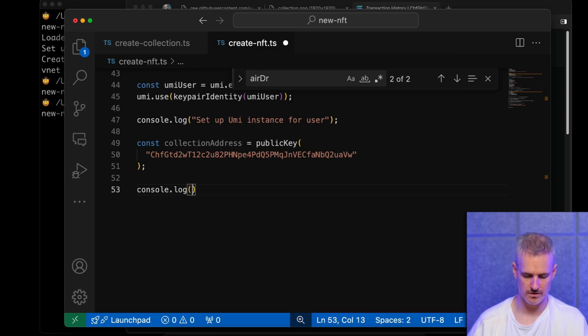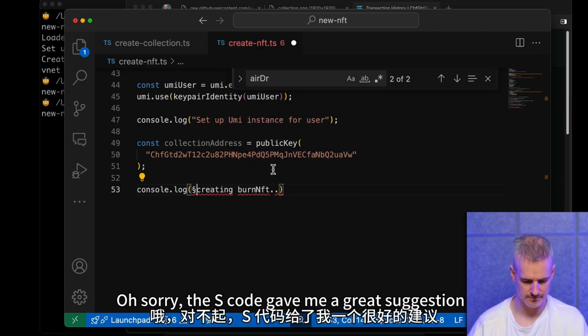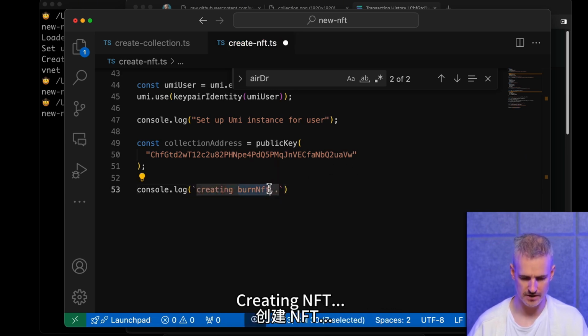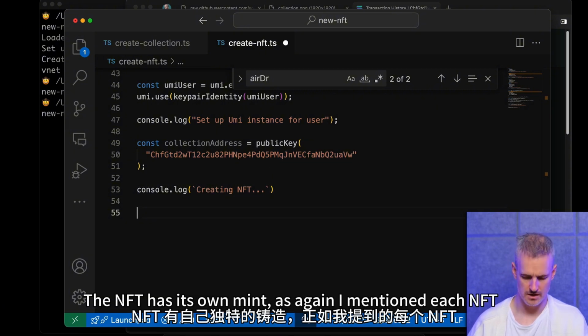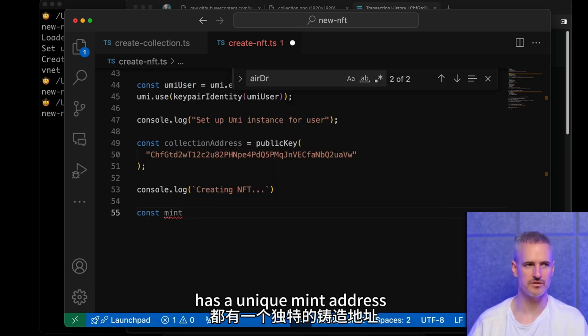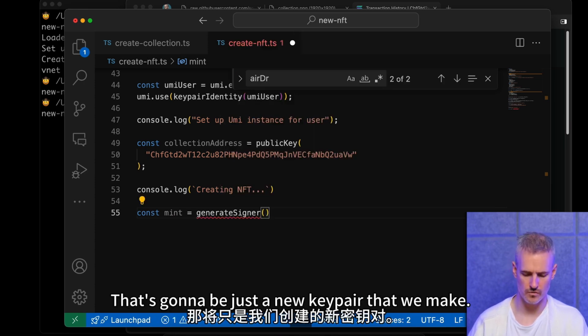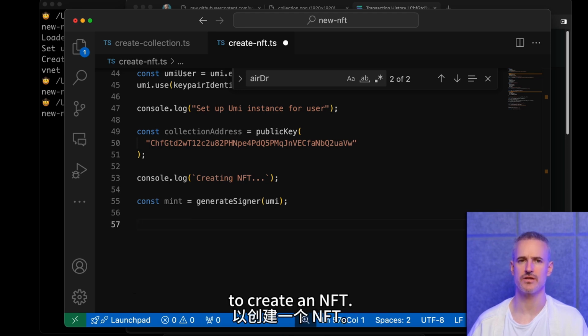Console.log creating NFT... Oh, sorry. VS Code gave me a great suggestion, which I also don't care about. Creating NFT... The NFT has its own mint, as again, I mentioned each NFT has a unique mint address because they're unique. generateSigner from Umi. That's going to be just a new key pair that we make. And then let's actually make the transaction to create an NFT.